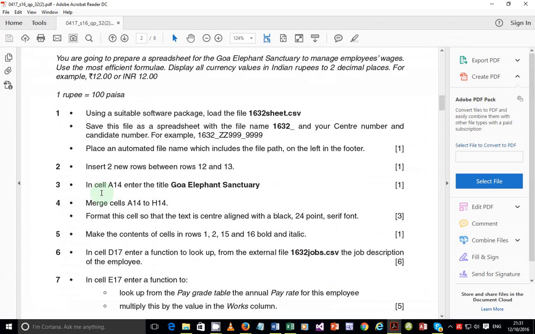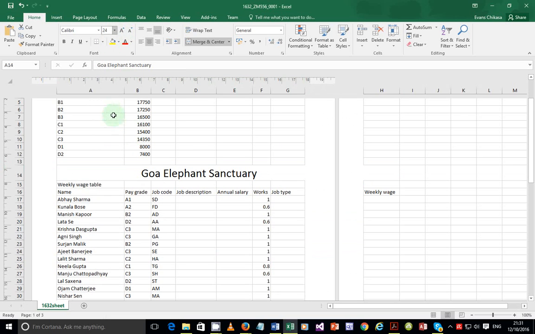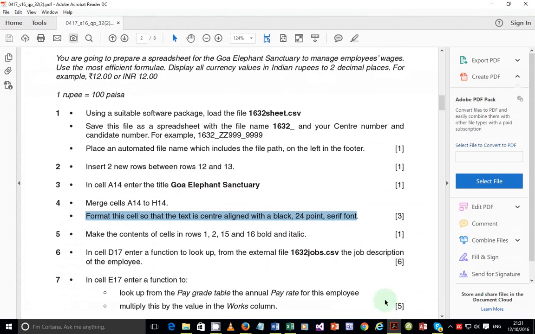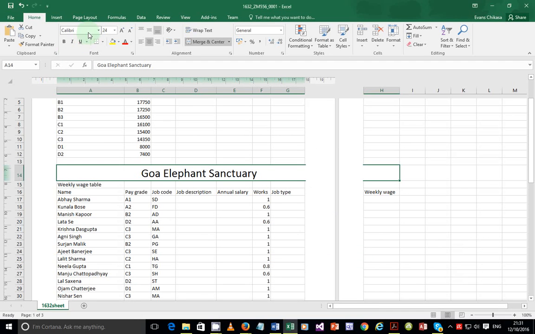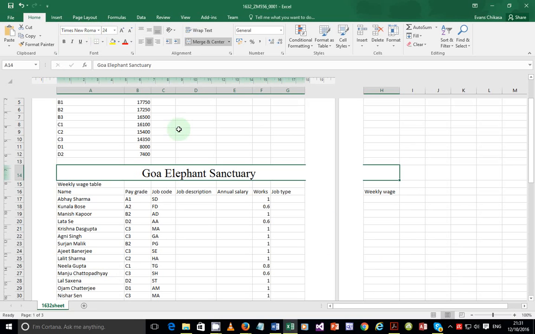Go back here and we do some formatting. It says format this cell so that the text is center aligned. Of course, when we did merge and center, it was center aligned, but we want it to be black with 24 points, and it's a serif font. So it is already black and it needs to be 24 points. So just go ahead and select 24, and the last part needs to be a serif font. Currently it is a sans serif font because Calibri is a sans serif font, and I'm going to select Times New Roman. That's better.